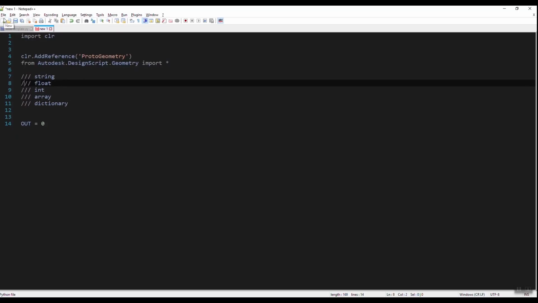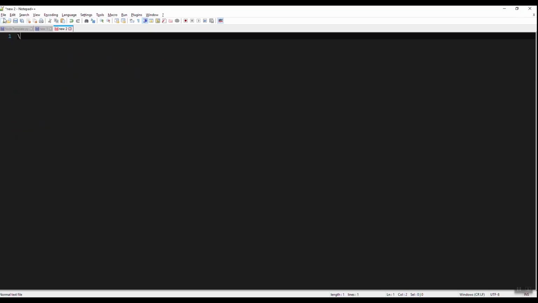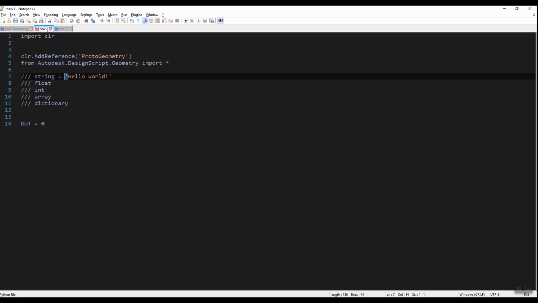So how is a string defined? A string is actually just defined as a bunch of characters. The most common one, hello world. And we can define the string using the two quotes in this way, or we can define using this other one. So it doesn't really matter for Python the way we define it.